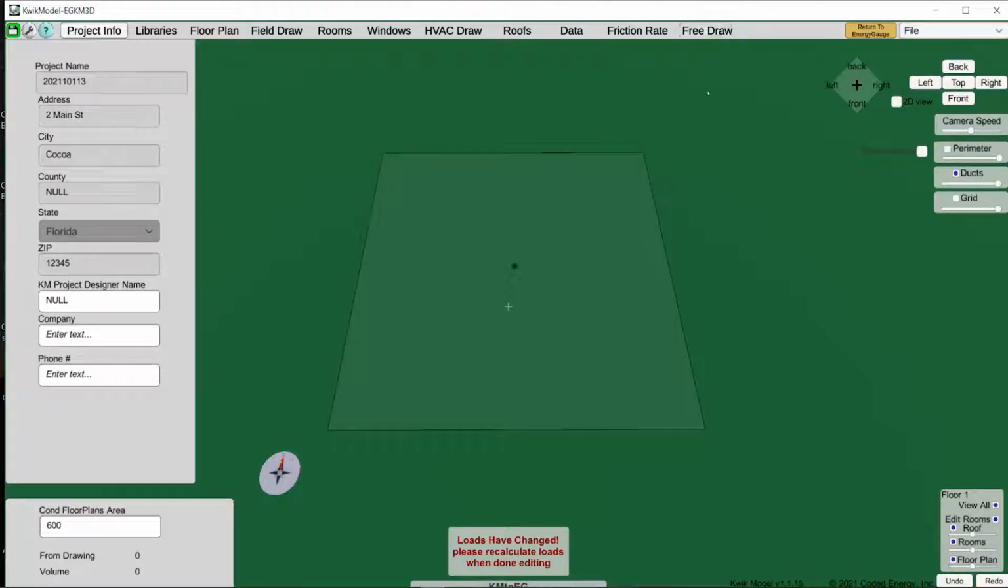Okay. So let's go to the libraries tab next. So once you get your project information in there, then you just kind of follow along these tabs in sequential order.